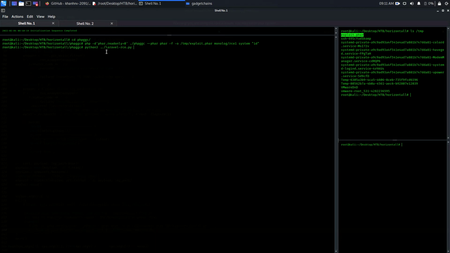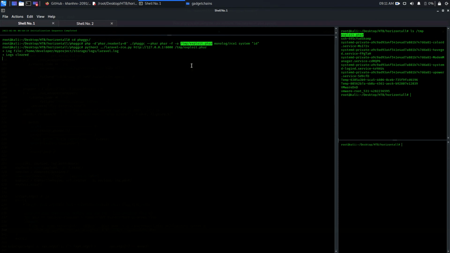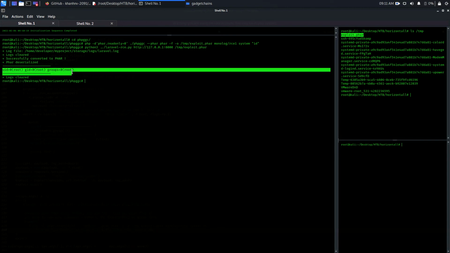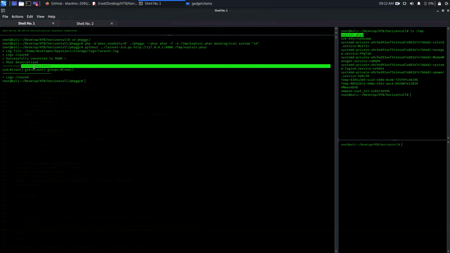Then we need to specify the URL. So the URL is now http://127.0.0.1 on port number 8000, and then you need to specify this file which you just created in the temp directory. Paste it here and hit enter, and as you can see, we got a successful remote code execution result. Whatever command you specify using PHP GGC, you will find in the result. It means similarly we can get the reverse shell.